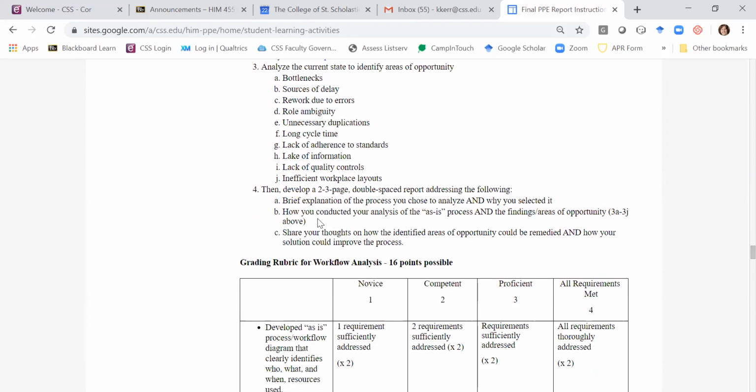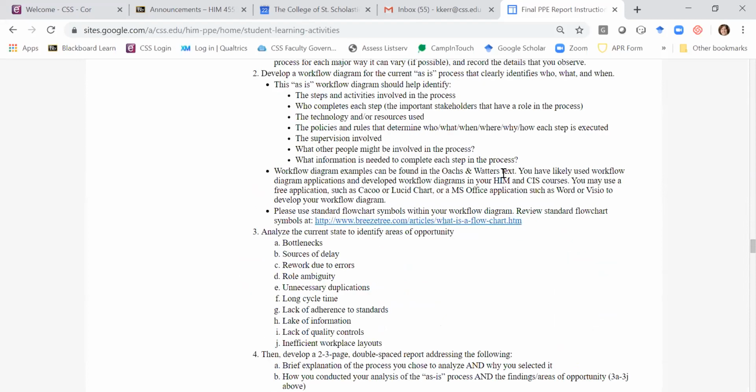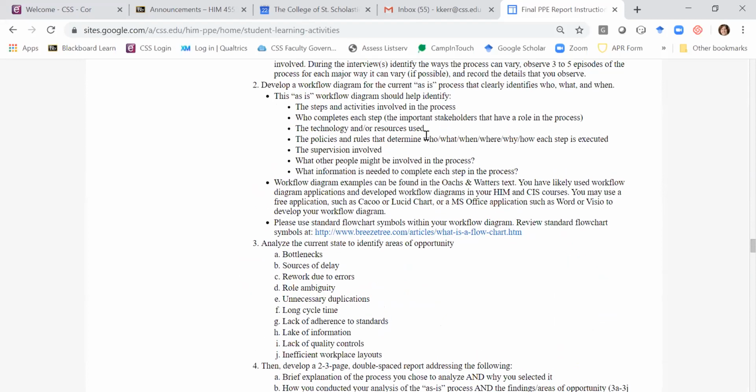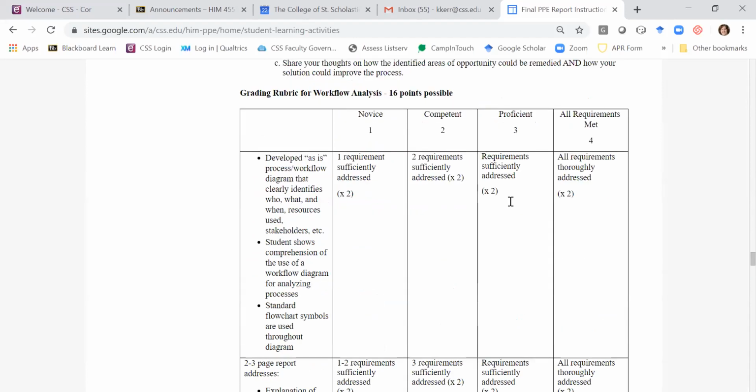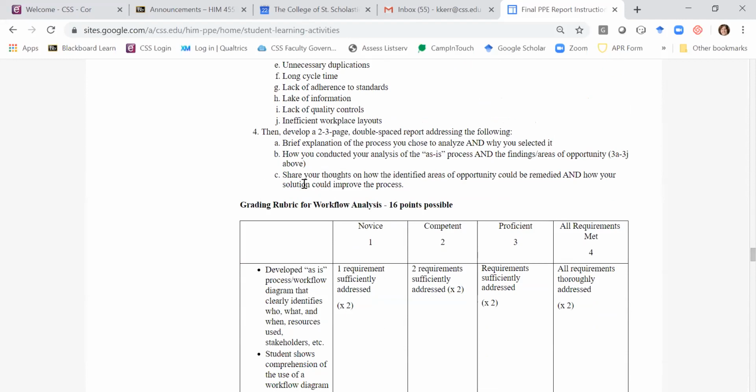So when you talk about how you conducted your analysis, talk about the individuals you spoke with, but also, going back up here, observing 3 to 5 episodes of the process for each major way, it can vary. So talk about that and what you observed, okay? And then the last one is share your thoughts on how the identified areas of opportunity could be remedied and how your solution could improve the process.